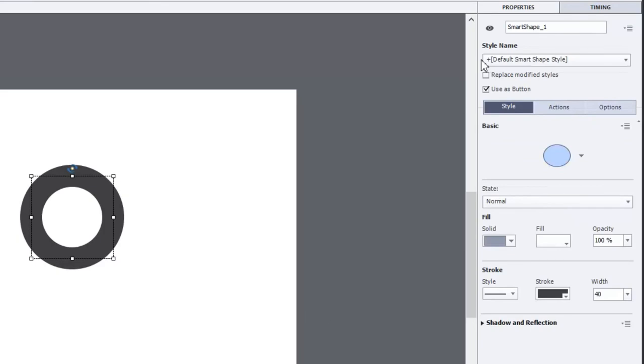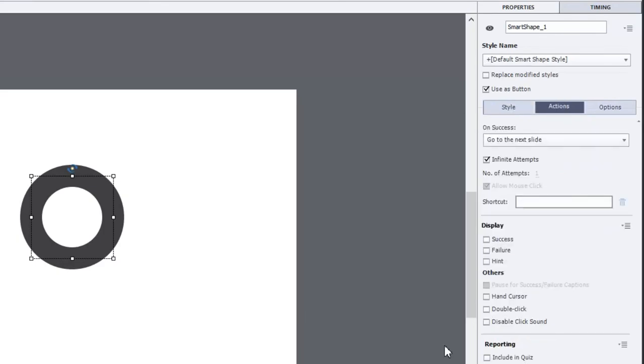and it's used as a button. There's a couple things I can do while I've got it here. I'm going to check off the hand cursor and disable the click sound, just personal preferences for myself.